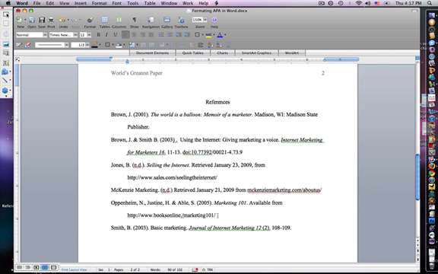And now, most important step, remember to save all these changes before you quit. And that's how you format a paper for APA in Microsoft Word.